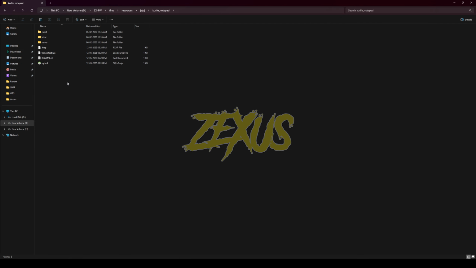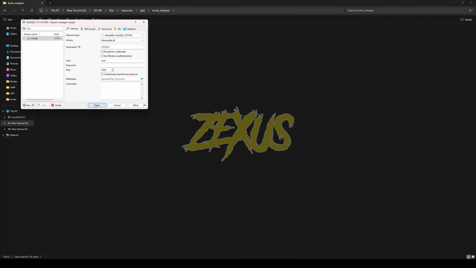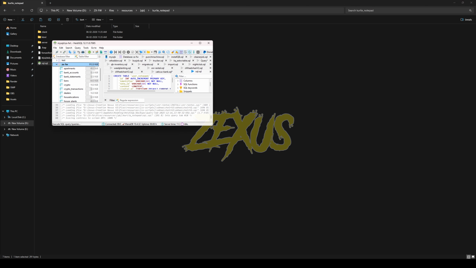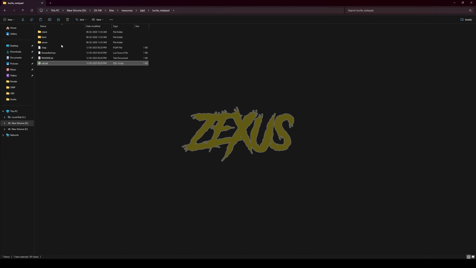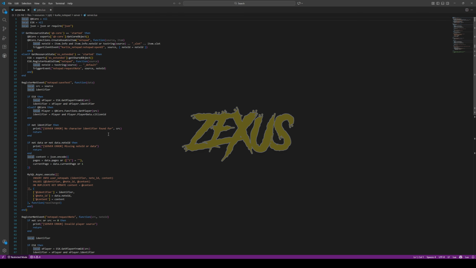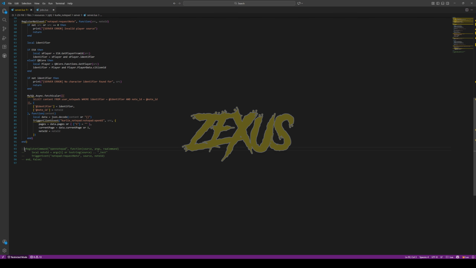Now we have to run the SQL of the script. For that, just double click over here. Open your HeidiSQL. Select your server, then click on run. Now open the server folder, then server.lua. Now come to the very bottom line of the code. Now we have to uncomment these lines of code, just like this. Now press Ctrl S to save.